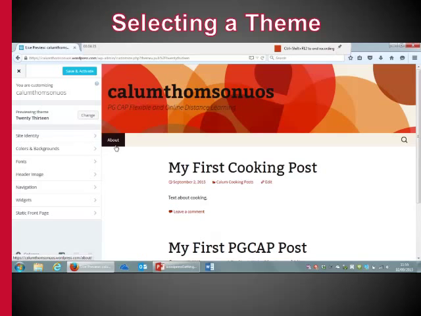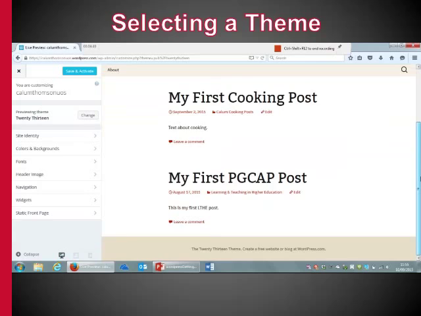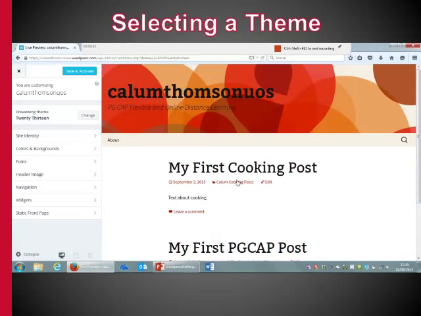Now, once I find a theme which I like, the first thing I want to do before saving and activating this is to set a menu against it. You'll remember in the last video we talked about menus, and I had my menu across the top. This new theme will set a default menu against that. However, I can change that.